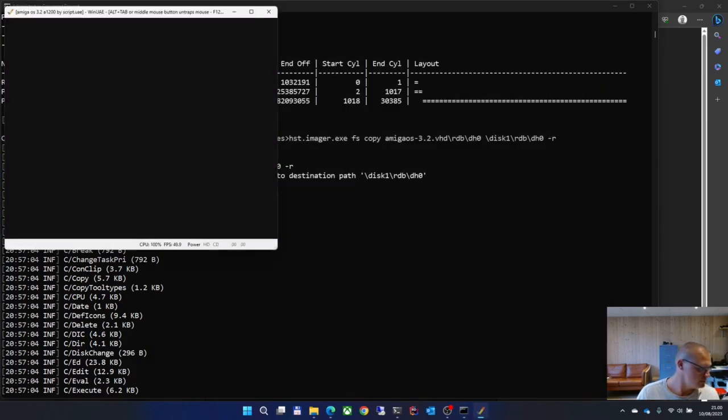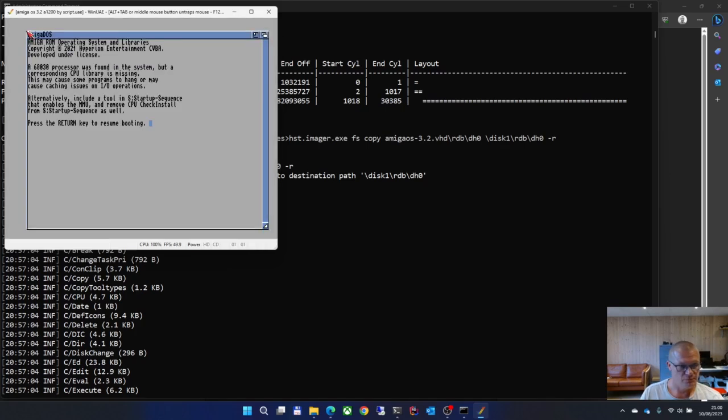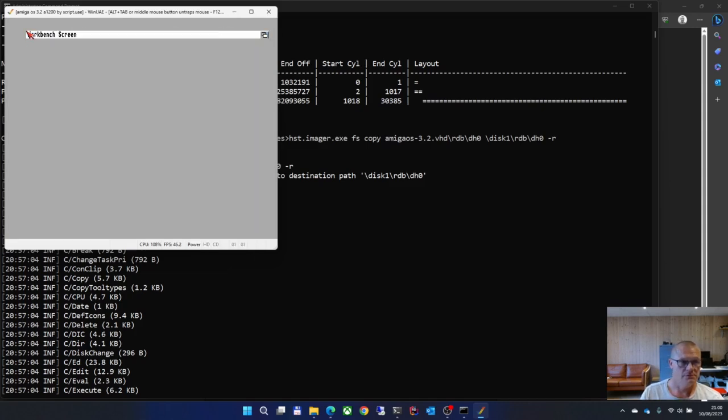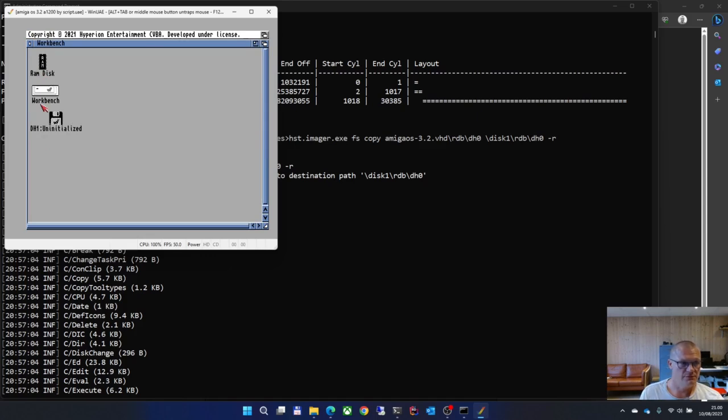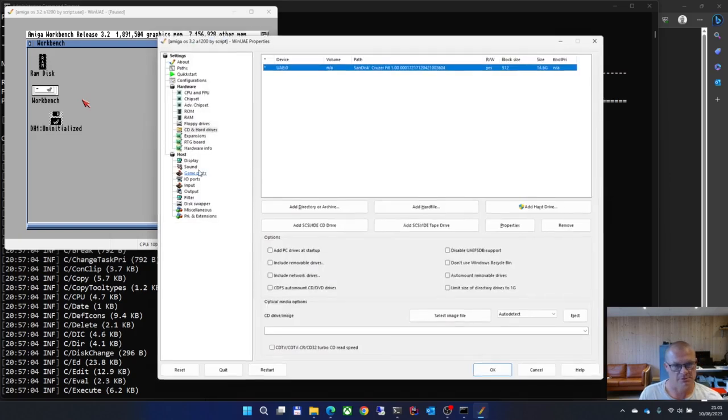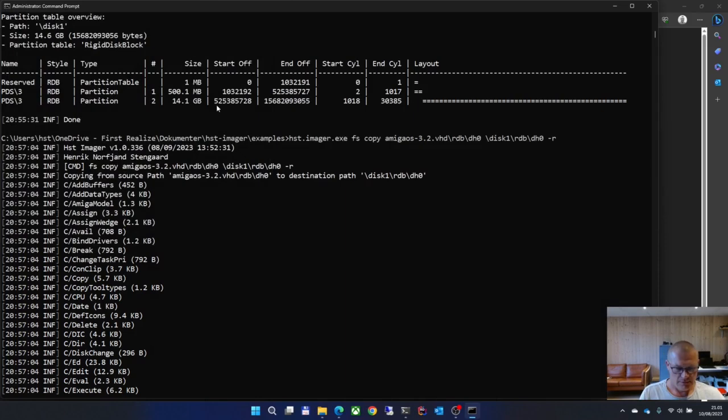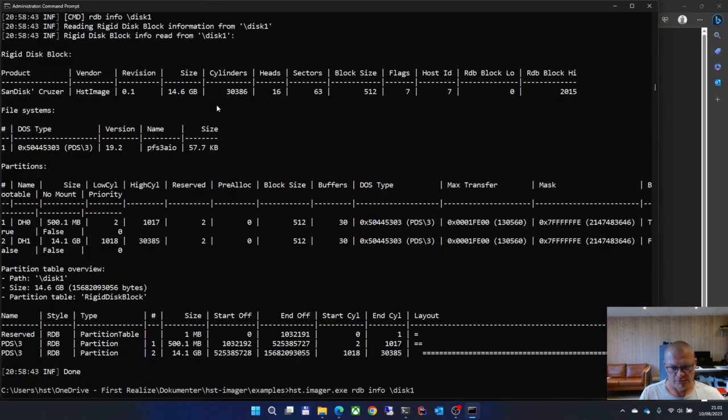So now it runs directly off the SanDisk Cruiser USB stick, which I just copied all the files from the virtual disk image onto, and it works. Even though it says that this is uninitialized. Come to think of it, I actually think I didn't format it. Let's just redo that step. So we'll quit. I think I actually forgot to format.